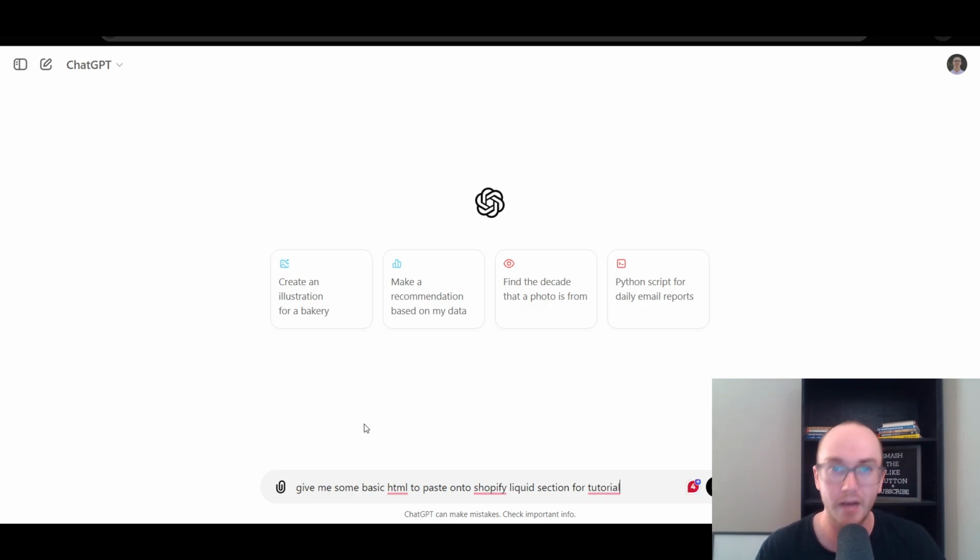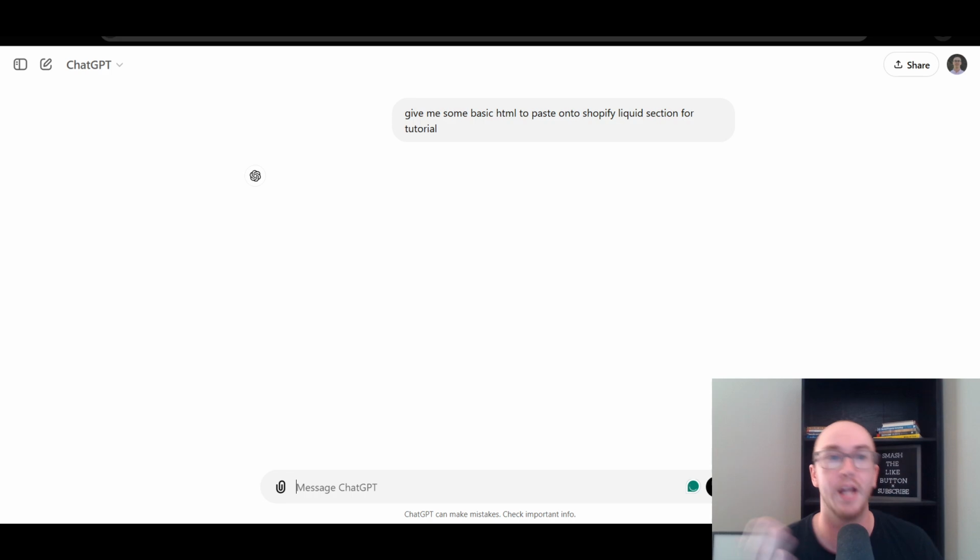Now, when you're creating your HTML code, I would recommend instructing ChatGPT. You can either paste in the existing HTML code that you already have, or if you're building something from scratch, tell it to make it work with Shopify liquid section. Liquid code from Shopify is their native code, and it does work with HTML, but I would recommend instructing it, hey, make sure I can paste this into Shopify. So in this example, I'm going to go ahead and do that.